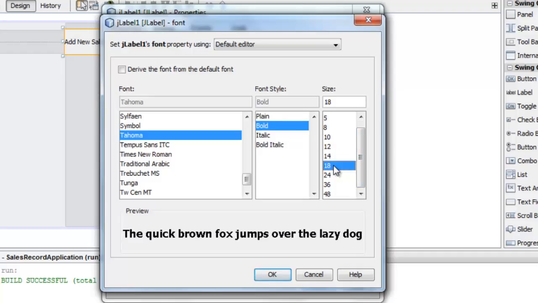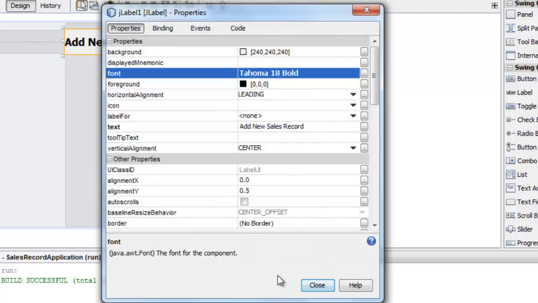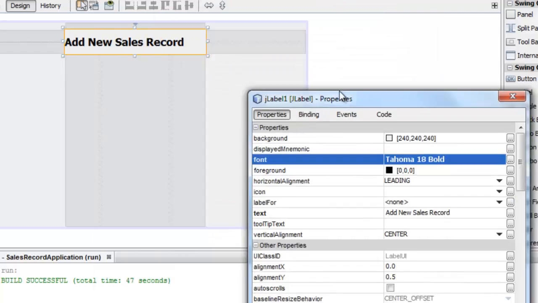As you can see, as I'm selecting the font style, the font size, and the font, you can see the preview of how the font is going to look. This is okay for me, so I'm going to click on OK. And behind us here, you can see that the font has changed.